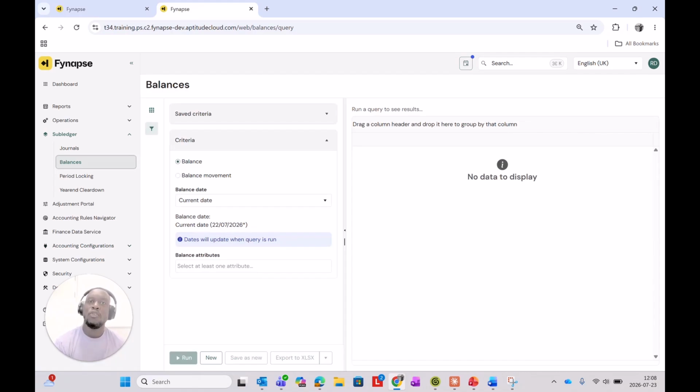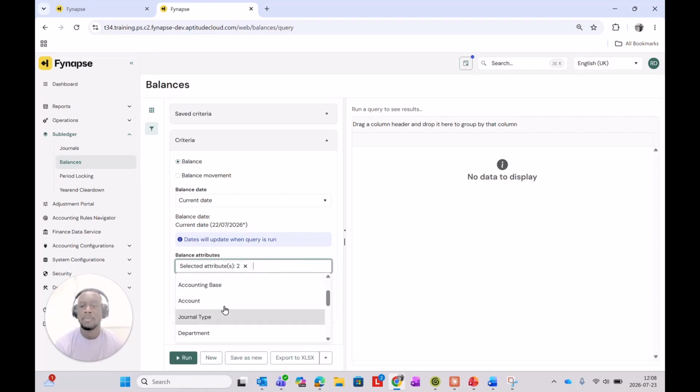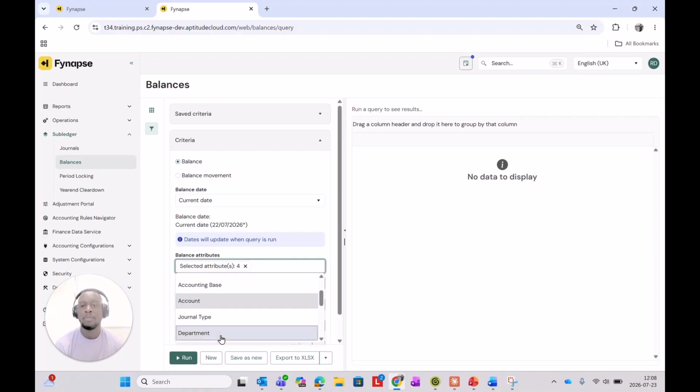You can also build a query on the fly. So let me start fresh. I'm going to pick the attributes that I want in my report. And this is the benefit of Fynapse. With the wide code block, if the attribute is there, we can report on it. Here, I'm going to pick parent, region, account, and department.